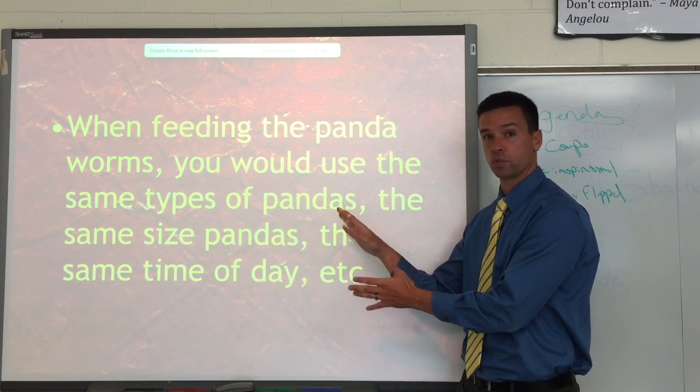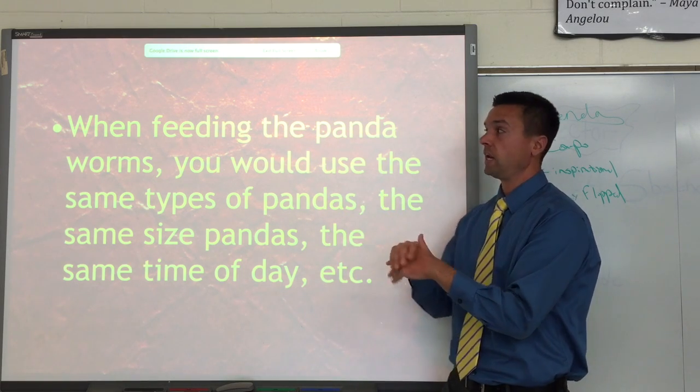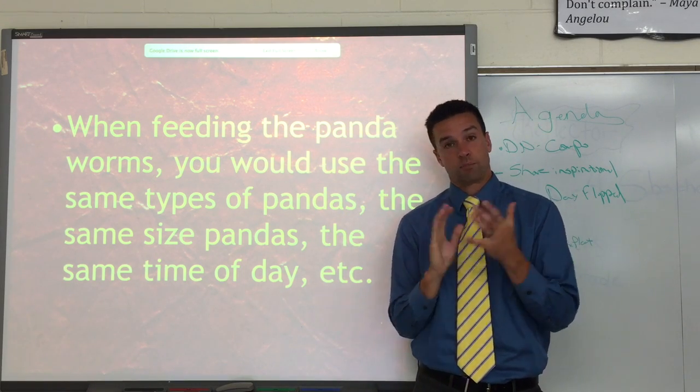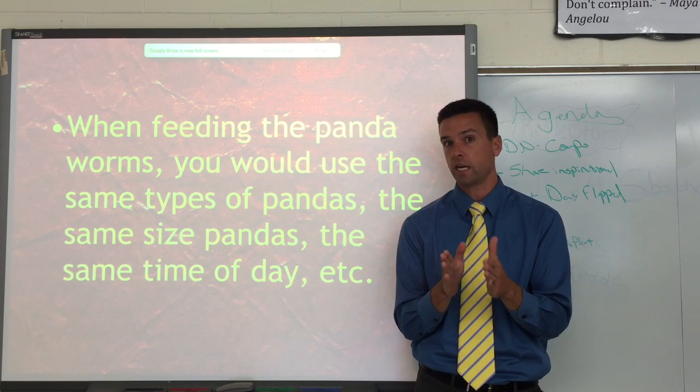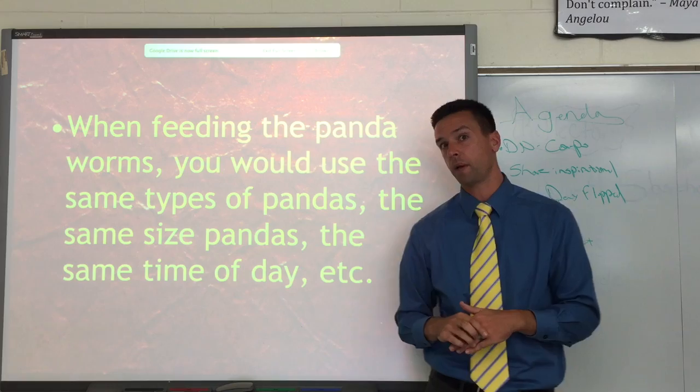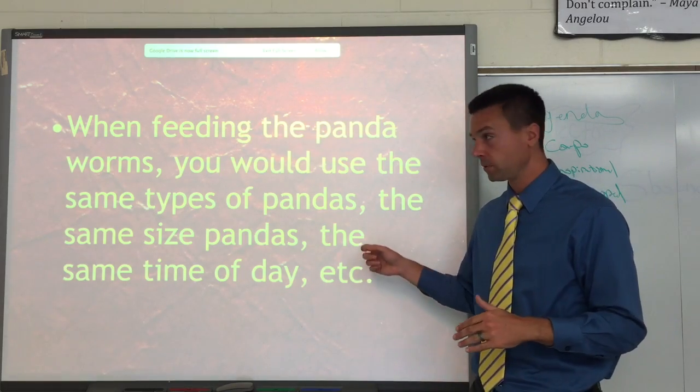These are called controls, things in the experiment you're trying to control. The hard part is it's really, really hard to make sure every experiment is exactly the same. So you're going to end up having other things that go wrong. So you try your best to have as many controls as possible.